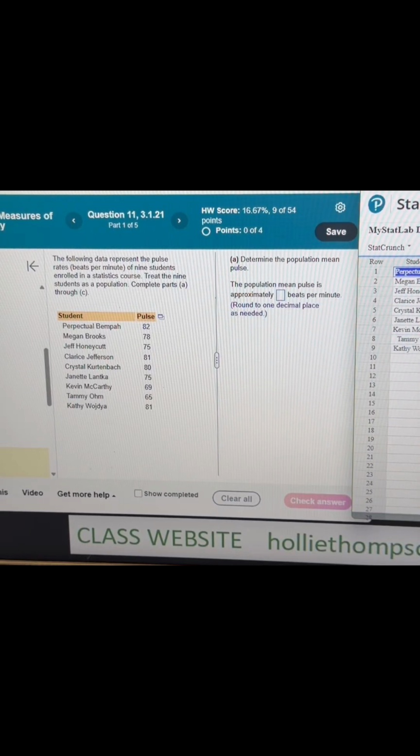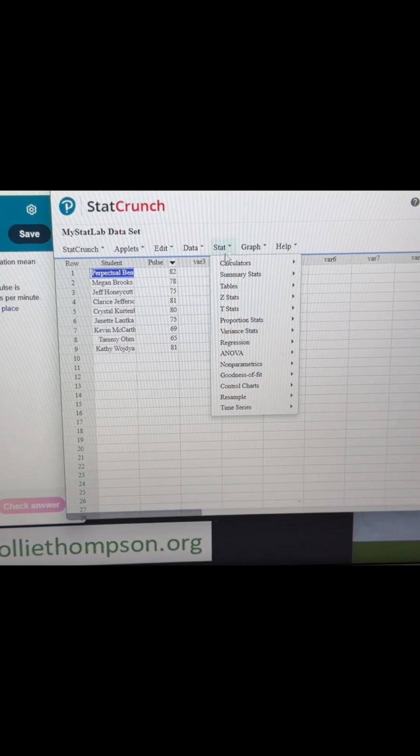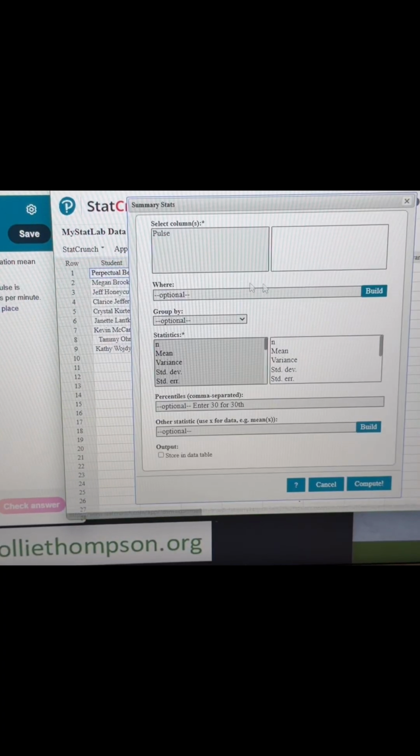So we have the student and then the pulse. So we go to Stat, over here, StatCrunch. We go to Stat, Summary Stats, Columns. Click this because it has to be over here in order to find it. And then we need the mean, I guess that's all we need. Mean, compute.